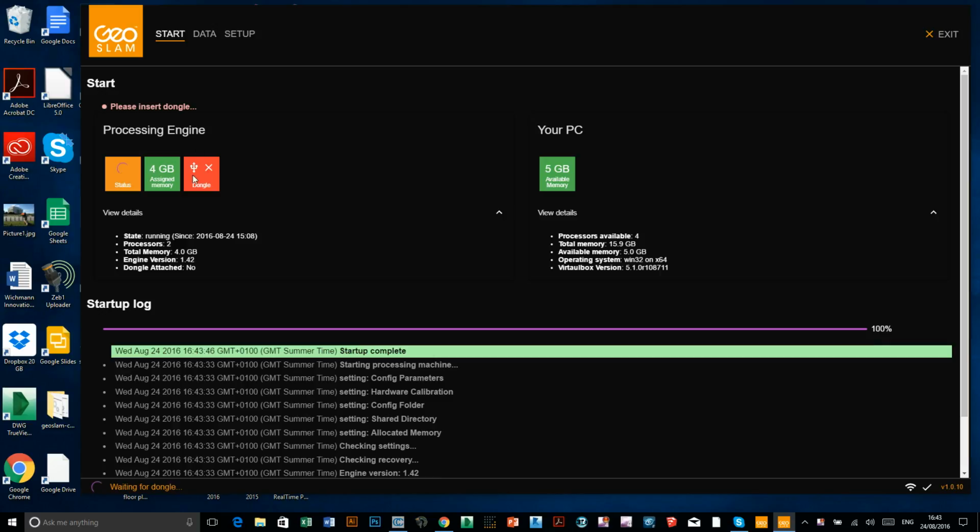At the moment it's showing up as red. So if I just put the dongle in, insert it into the USB drive on your computer, and it's now checking the dongle. It's checking that it's the correct dongle for this processing engine. Each dongle is assigned to a particular scanner, so you have to make sure you're using the right dongle, otherwise you won't be able to do the processing of the job.